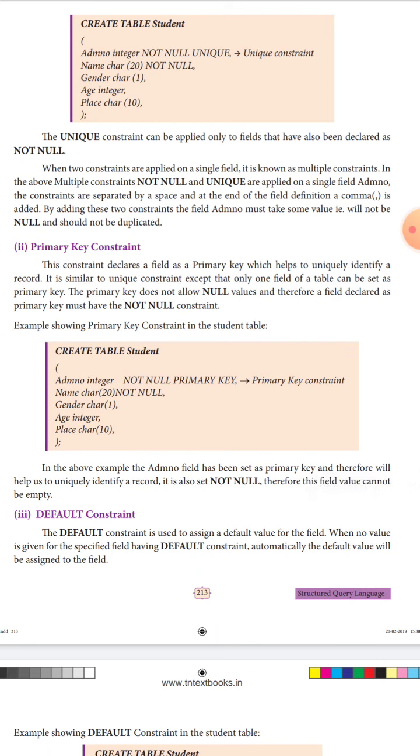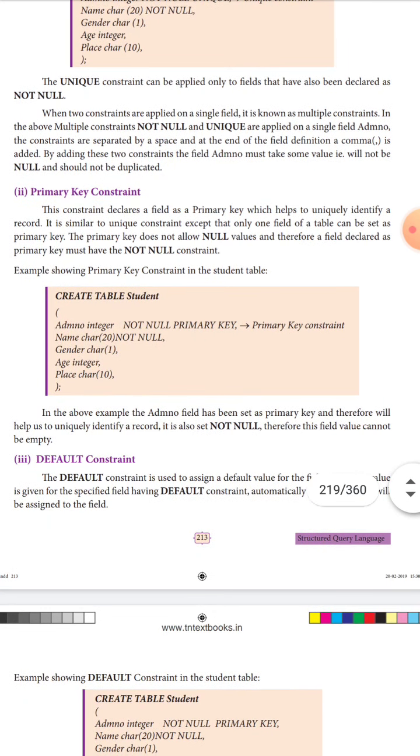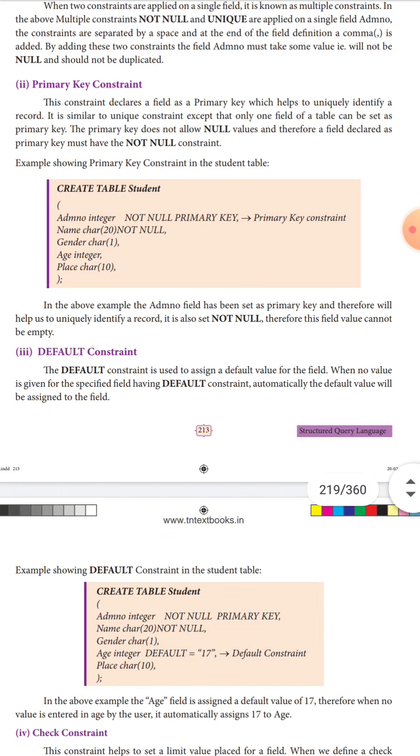Next is the primary key constraint. This constraint declares the field as the primary key, which helps to uniquely identify the record. It is similar to the unique constraint, except that only one field of the table can be set as the primary key. The primary key does not allow null values, and therefore a field declared as the primary key must have the not null constraint. Here, admission number integer is the primary key. In the above example, the admission number field has been set as the primary key, which helps us uniquely identify the record.